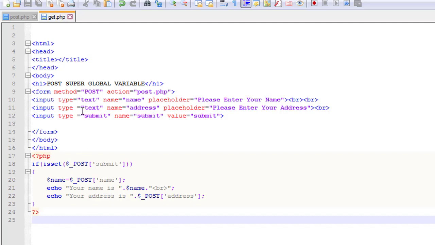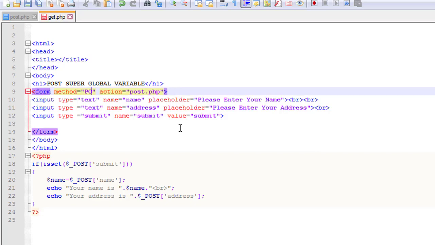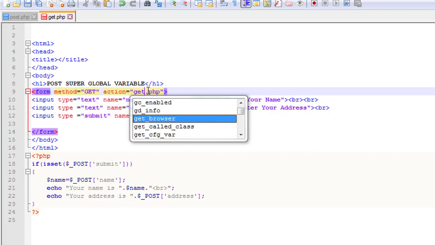Friends, whatever programming code we have written in HTML and PHP is exactly the same as in the post case. We have to make a simple change to make the code compatible with the get case. That is, we have to change the word post into get. Now I want to redirect the page to the same page, so instead of post.php in the action, I'll write get.php.